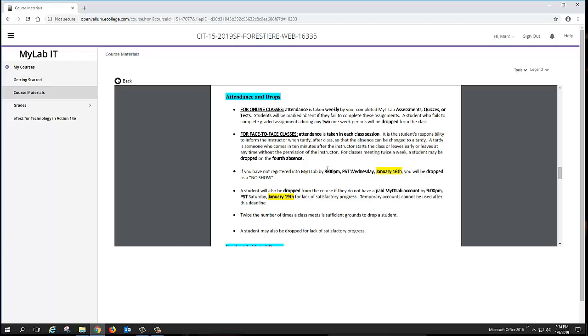If you don't have your MyITLab registered by Wednesday the 16th, as I said before, you're going to get dropped as a no-show. If you don't have a paid account by Saturday the 19th, 9 p.m., you're going to get dropped from the class. And again, if you set up a temporary account and it's not paid for by Saturday the 19th, you're going to get dropped from the class.